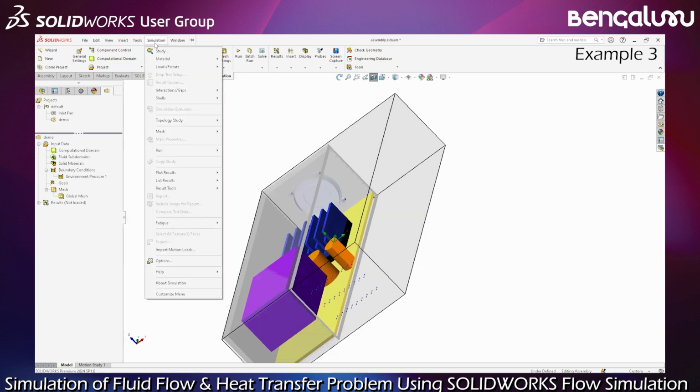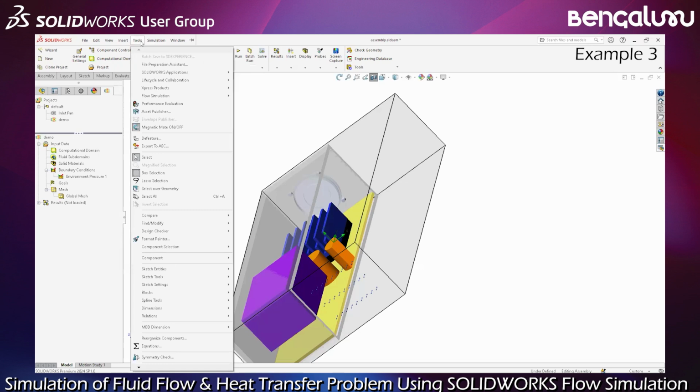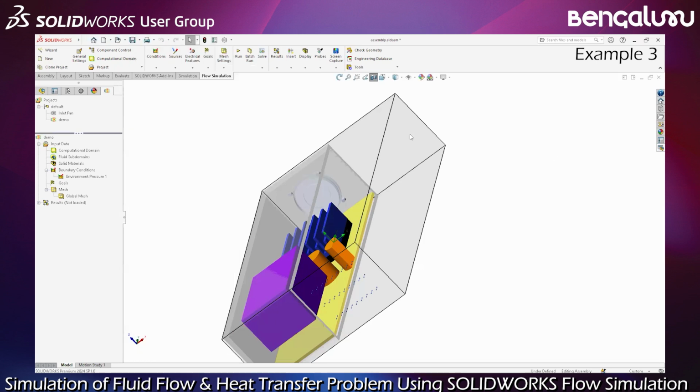Simulation, okay. Simulation study, I should find... No, this one is for structural only. Oh, where can I find my flow simulation menu? Yeah, okay, it's not there. It's not there. Because here I can't.